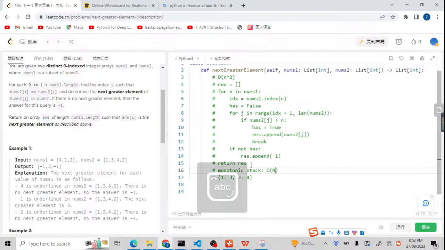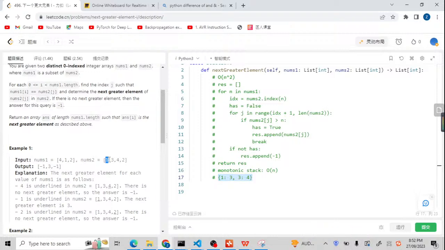Let me put an O(n) on time complexity. But how should we prepare this hash table? We can use a monotonic decreasing stack. Why? Because first we have a number 1 inside our stack. Now, if there's a number greater than 1, we prepare a key-value pair 1, 3 inside our hash table.